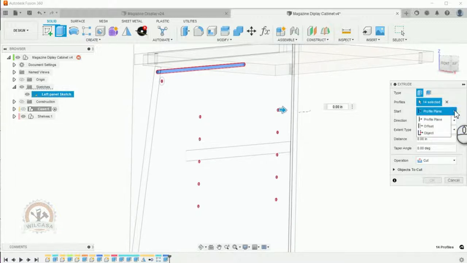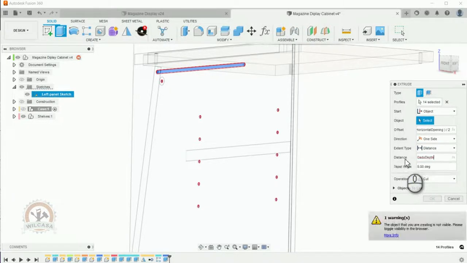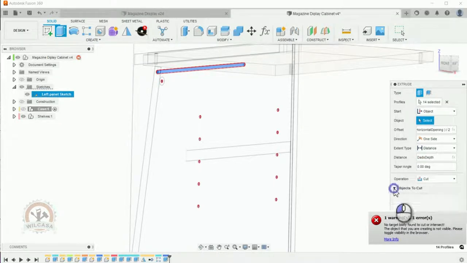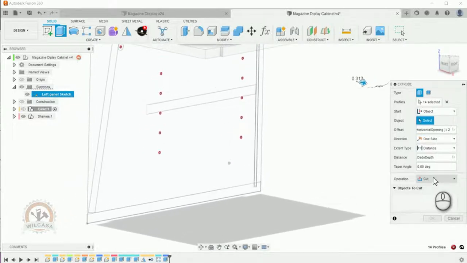The profile plane is going to be offset the same distance that we selected on the other one. So it's going to be, we open a parenthesis, cabinet material thickness plus horizontal opening. Let's close this parenthesis and divide this by 2. The distance of the cut is going to be data depth. That's it. In object to cut, let me see if I have anything over here.